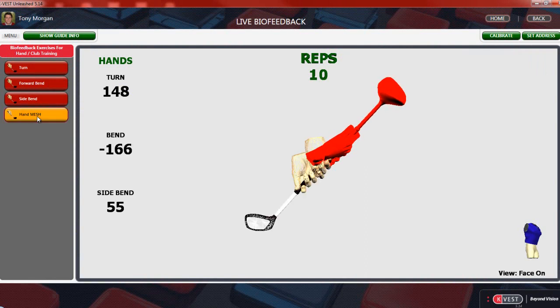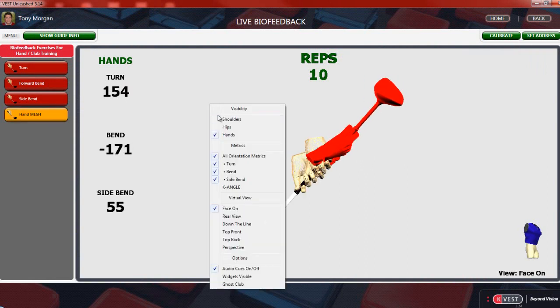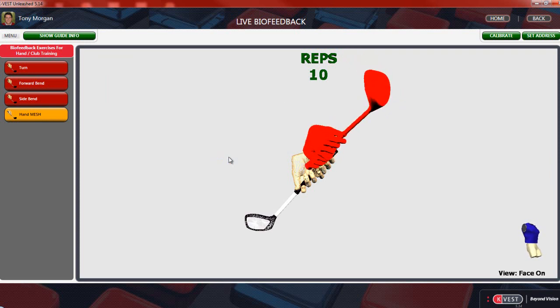And then what I'm going to do is I'm going to click on hand mesh here, and then I'm going to turn off all the metrics because I want to make this really, really simple. Now I'm just sitting at my desk right now.